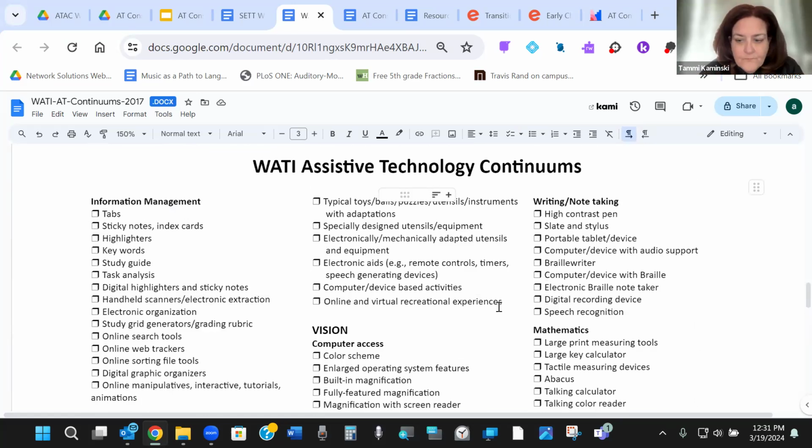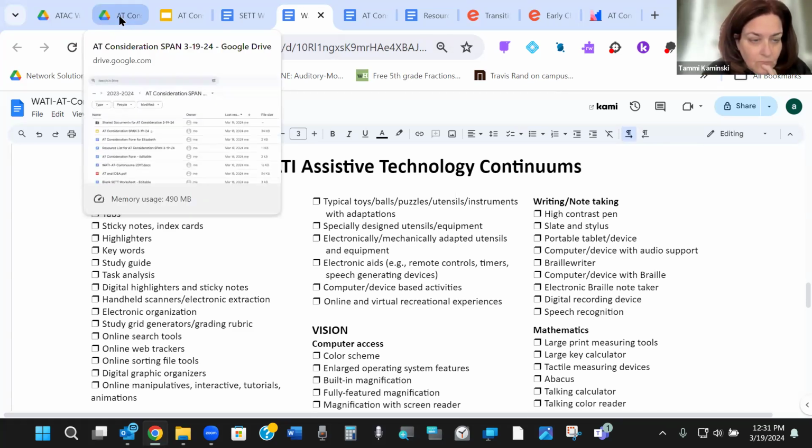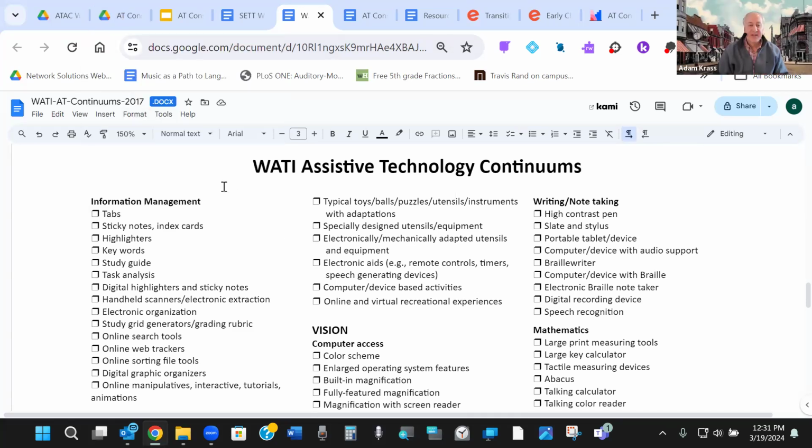Adam, yes, where can they get a copy of the WATI AT Continuum? That is in the Google Drive folder that I provided the link for. The WATI AT Continuum, there should be a copy of it in that folder. I just put the link back in. Okay. Thank you. If it's not there, let me know.